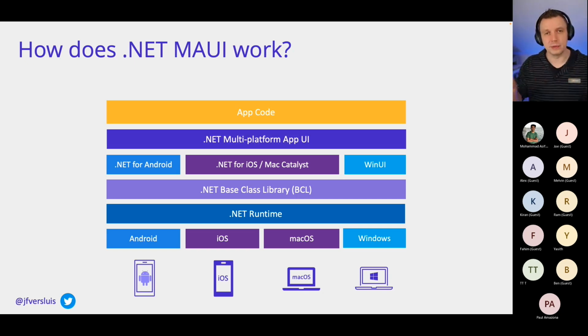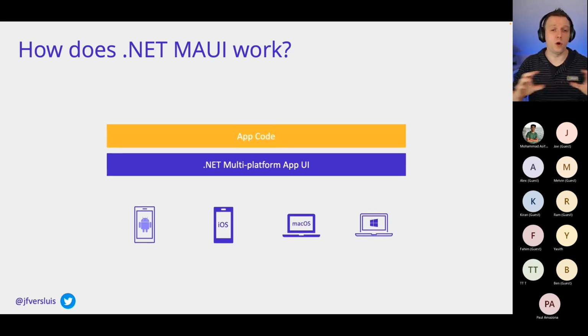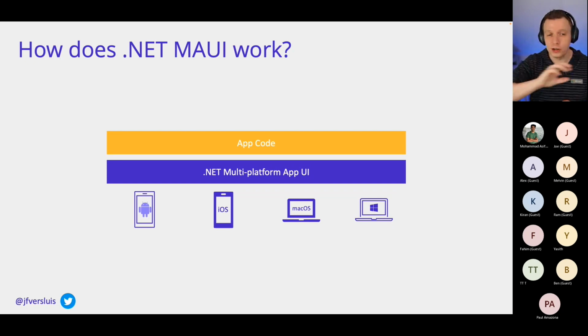And on top, we built this abstraction layer that we now call .NET MAUI, which allows you to do all these graphical things, right? It has all the controls, everything you need to build rich and great looking UIs. And with that, the only thing you need to do to create wonderful apps for all these platforms is write your app code, know how to work with .NET MAUI, and then you can deploy to Android, iOS, macOS, and Windows, and maybe more platforms in the future, who knows?